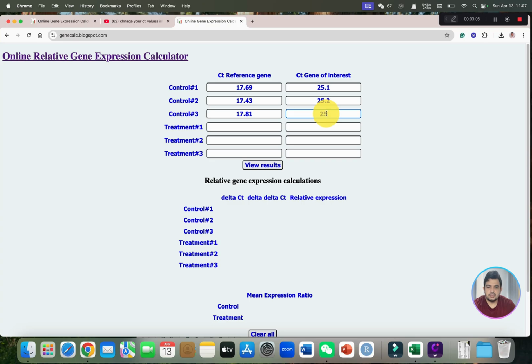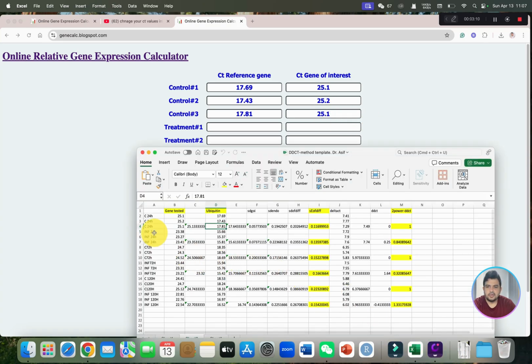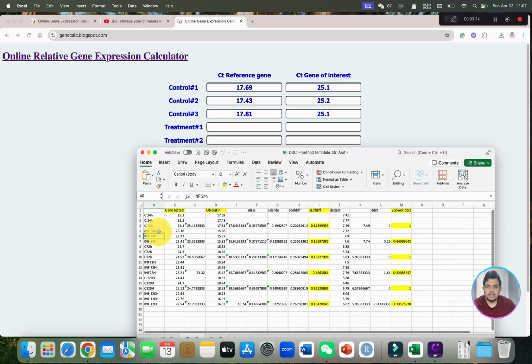For the control, the gene of interest values are 25.1, 25.2, and similarly 25.1. So now we can go to our next treatment, which in this case is INF24. We need to again enter our CT values.